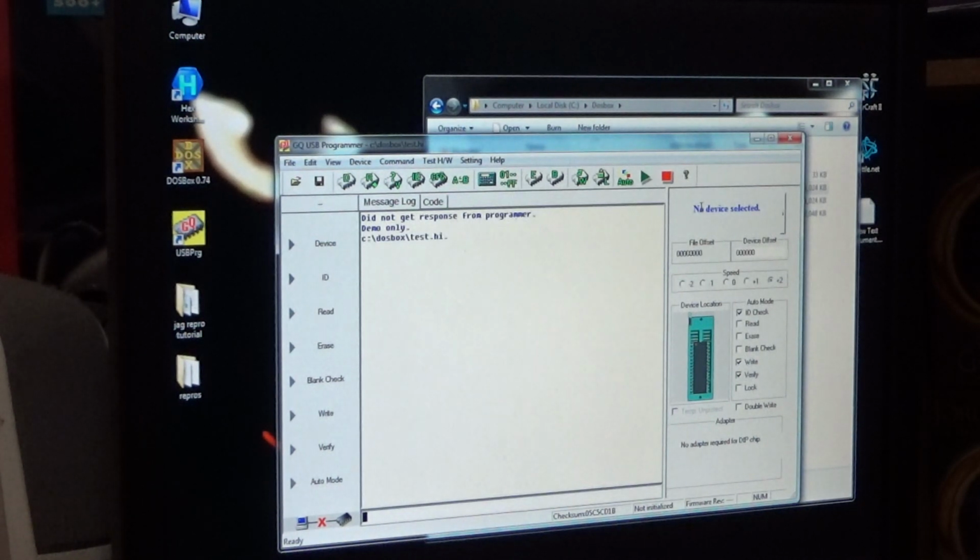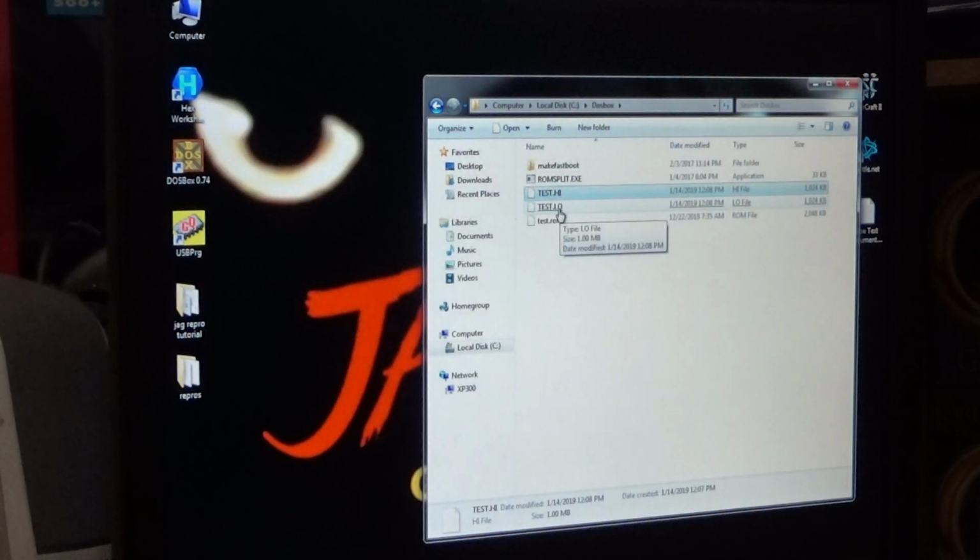Over here it's going to give you the device you're using. I recommend an M27C160, and that's after it programs and verifies you're done, and then you do it again for the low.